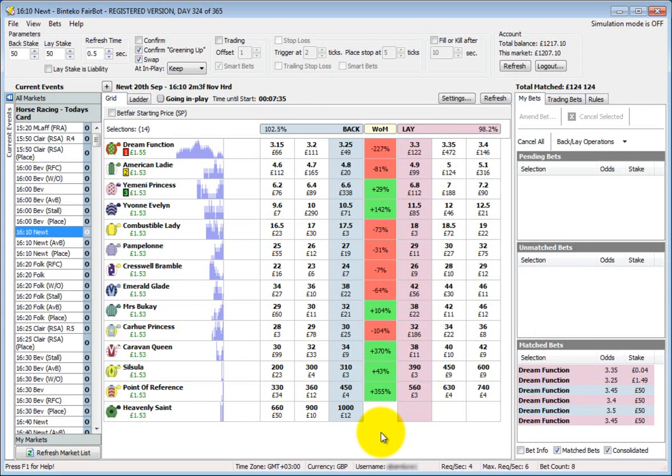To deactivate the confirmation window of the greening up function, you should deactivate the Confirm Greening Up option. In this case, when clicking the Greening Up button, the bet will be immediately sent to Betfair without the bet confirmation window appearing. But we will keep this option activated for further study of the program.